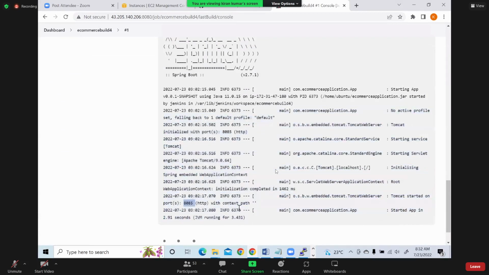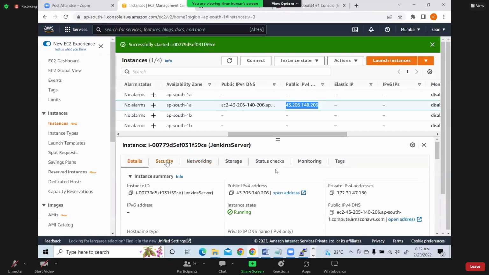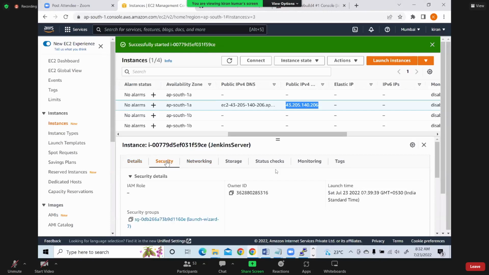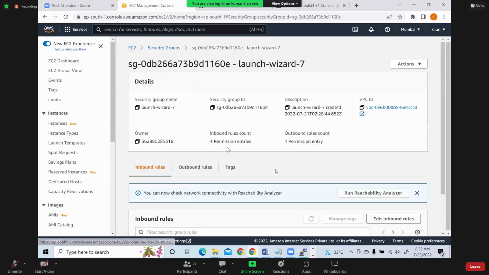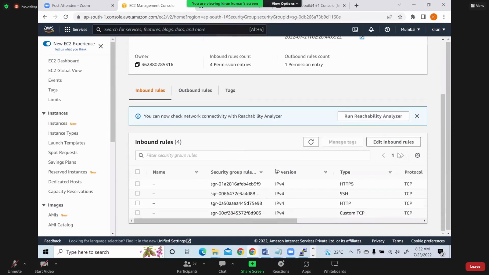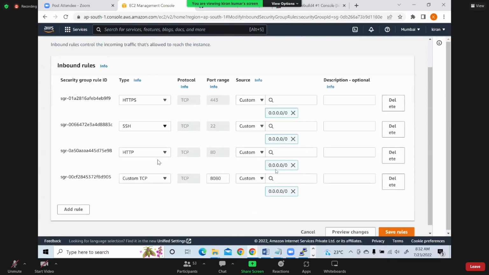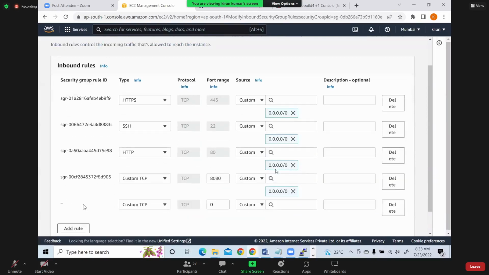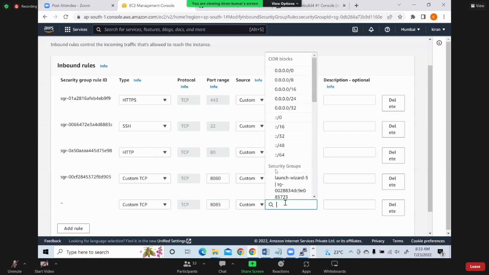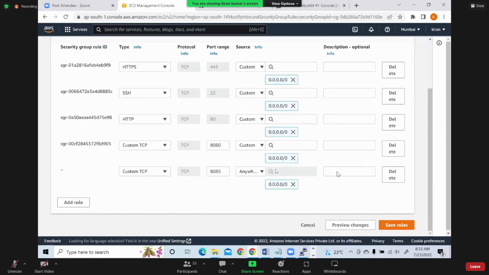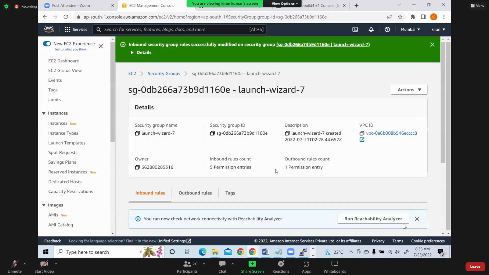Where in 8085. Now I have to open the security group. I have to open this port. Go to your security group. I'll add the inbound rules. I will add here add rule. Next I'll say 8085. I'll allow for all, 8085, save rules.